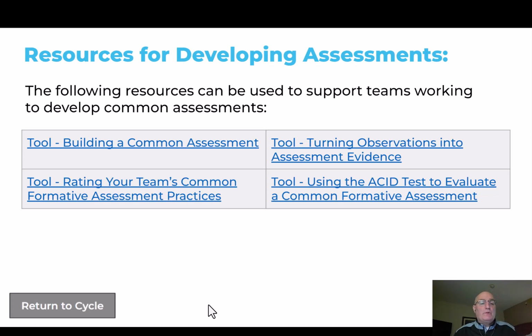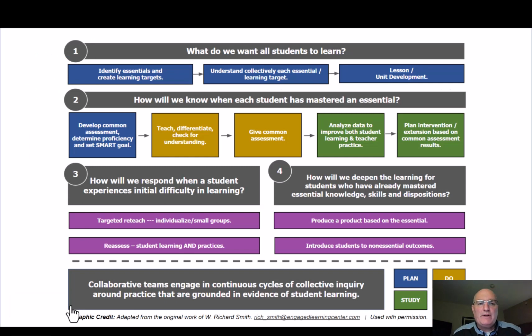Sometimes those individual resources are tools that I've created to support teams. Other times you might see videos from my 10-minute team tips page where I'm explaining processes to teachers. So my goal is to give you a more detailed overview of what each step in a cycle of inquiry means, and to link you directly to a few resources that might help you complete that work. When your team is finished learning about developing common assessments, you can click the Return to Cycle button in the bottom left-hand corner, and it'll take you right back to Rich's graphic.